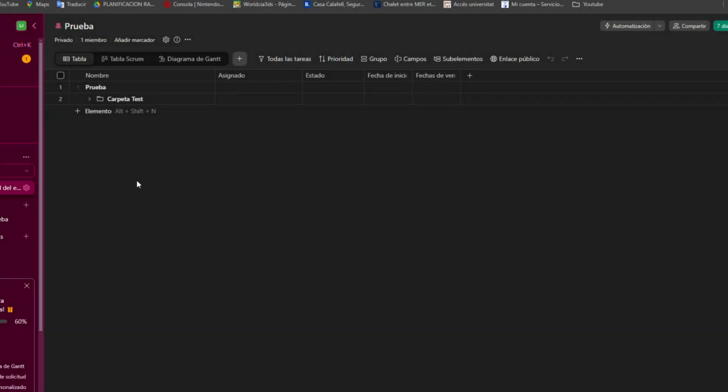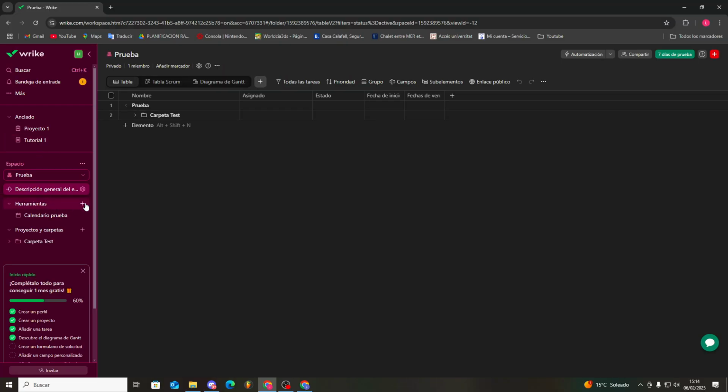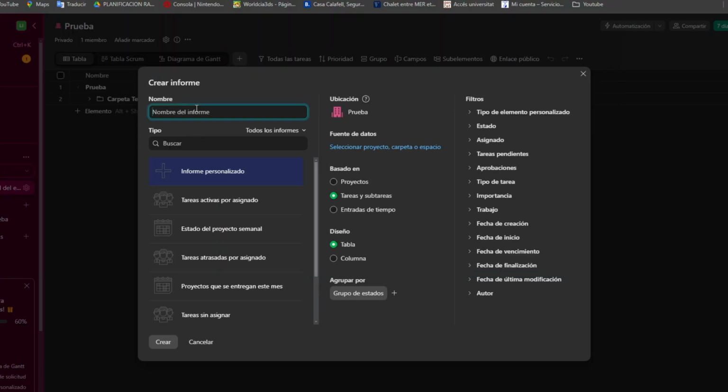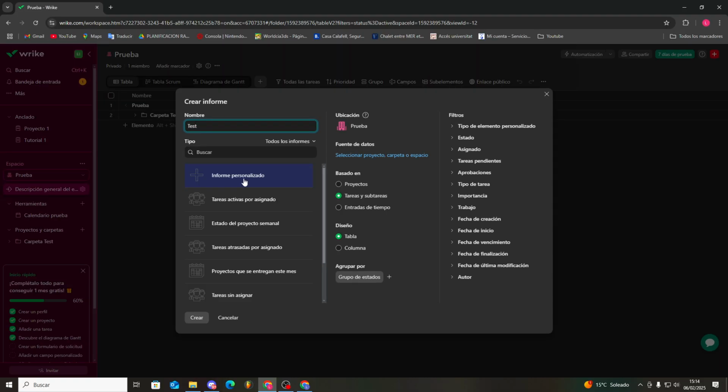How do reports work in Wrike? Within any space, we can go to Tools and add a new report. Here we have different options. First, we need to name the report. Then we have various report types.